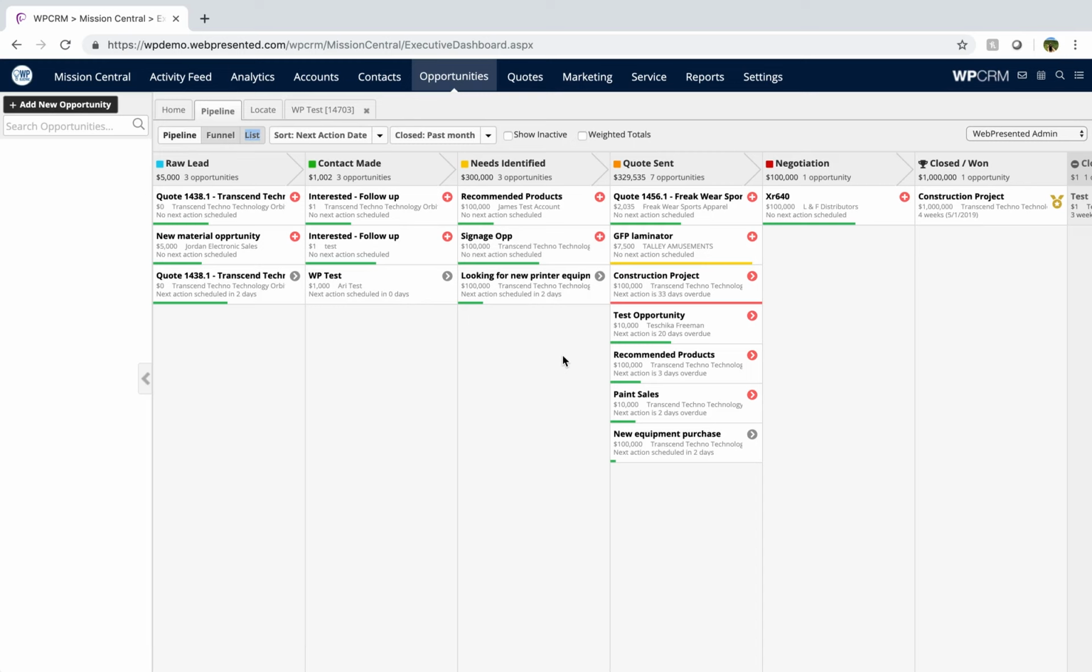If there is no next action scheduled, I'll have a red plus sign, which is supposed to draw my eye as a rep, saying, oh, I need to add something to get this opportunity moving. You can also see it says no next action scheduled over here. If I do have a next action scheduled and it is within an okay time frame, so it's not overdue, I'll have a gray arrow, meaning this one's fine for right now. I don't need to look at it quite yet.